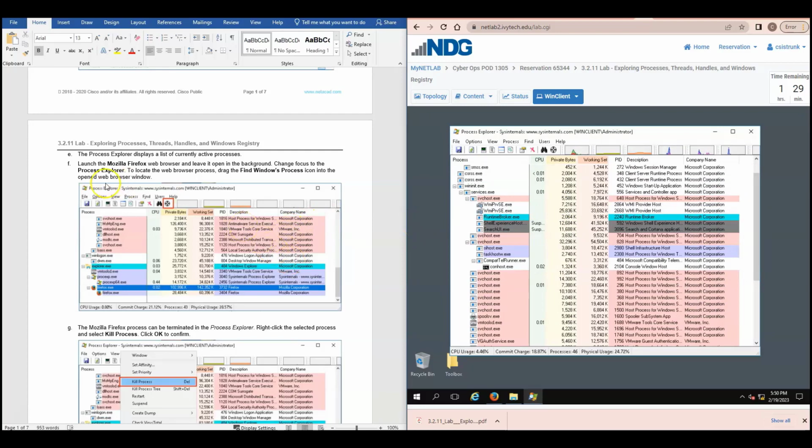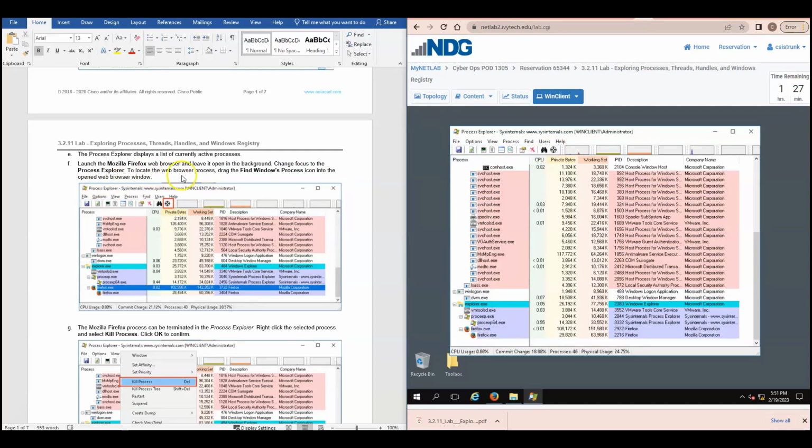So let's go look at that. It says change focus to the Process Explorer. Okay, so we want to go to the Process Explorer, which we are in, to locate the web browser processes. Drag the Find Windows Process icon into the open window. So we can go over here and click on here to locate the web browser processes. Drag the Find Windows Process icon into the open window browser.